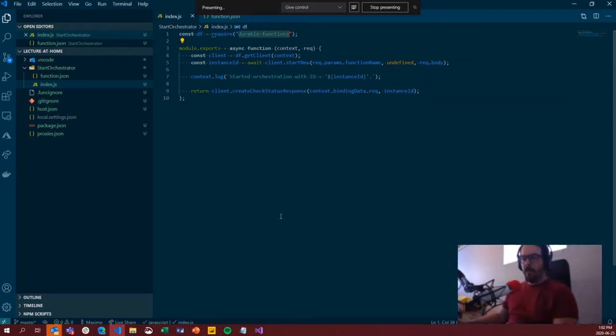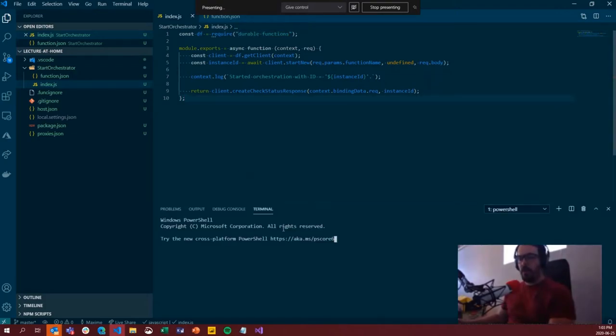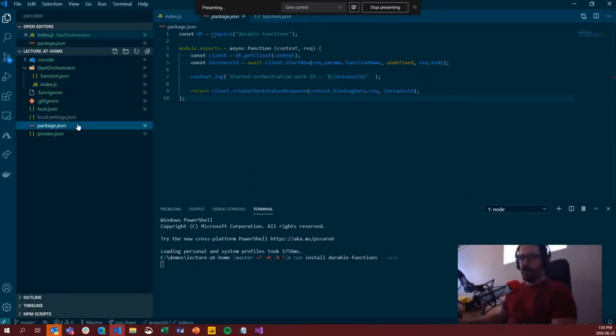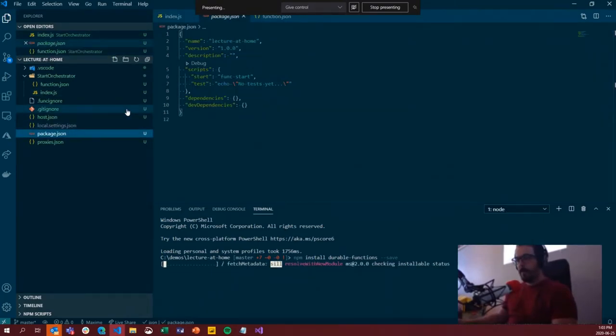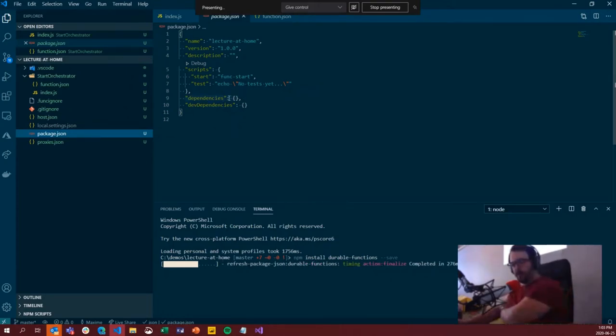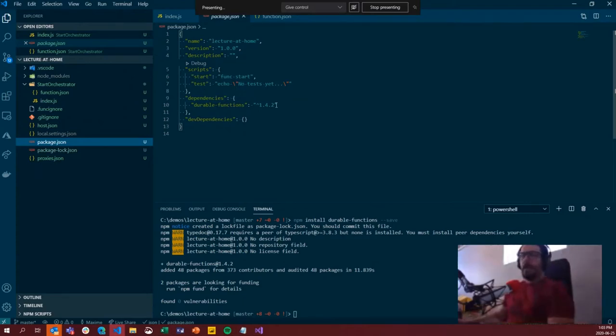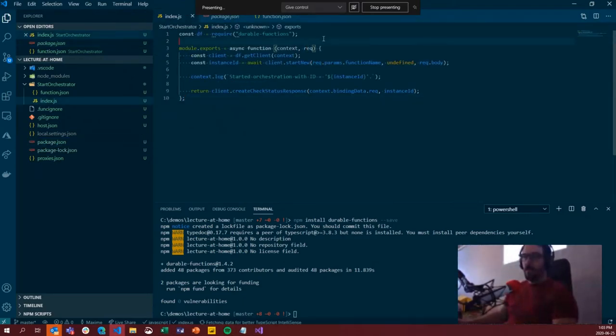So if we're running this code, the problem we're going to have is that this thing might not be installed. So what we're going to do, we can do an npm install durable-functions --save. Let's keep that in the package.json. Of course, I already have it installed, and this package is going to update in a few seconds. There you go. So now we see here it resolved properly into the right node modules, and we're getting our client.